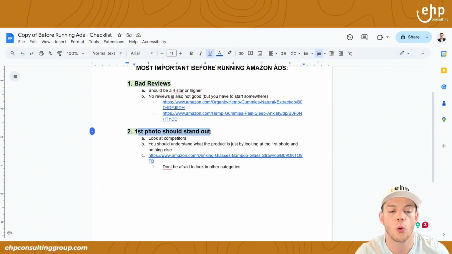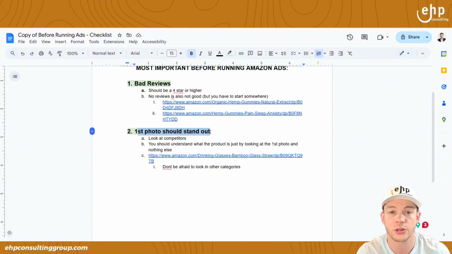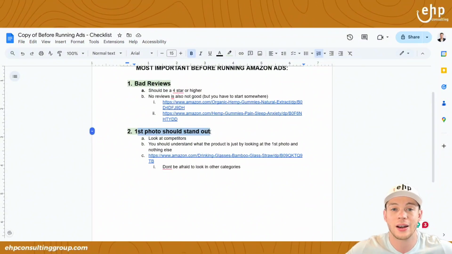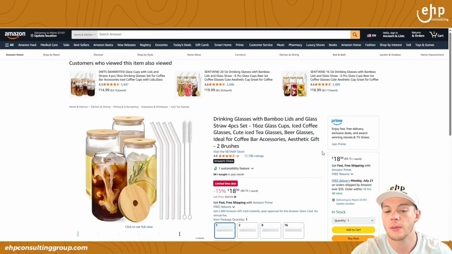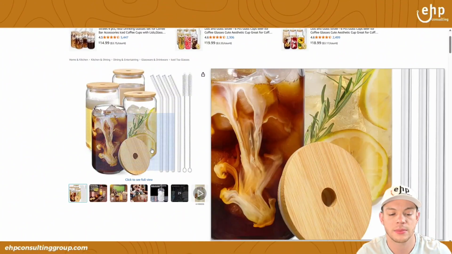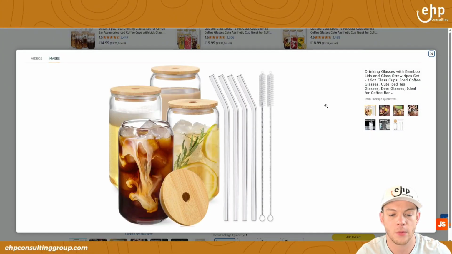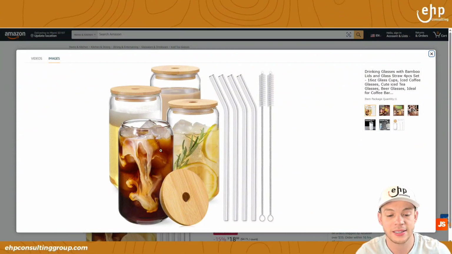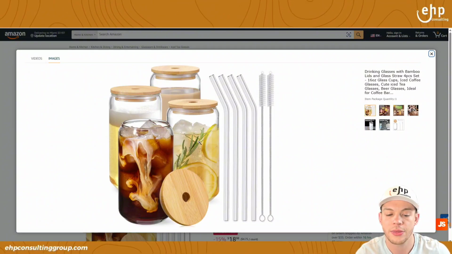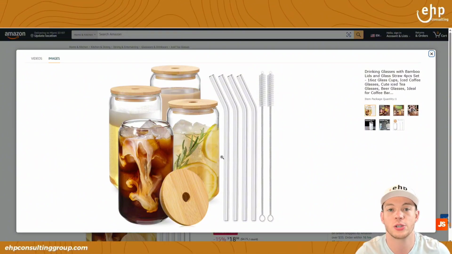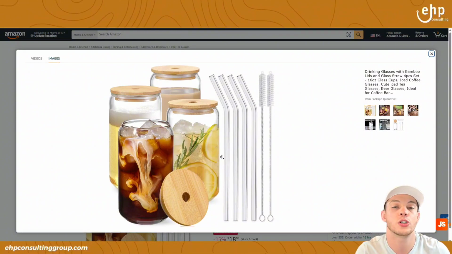And then of course, the first photo should stand out. You should be looking at not just your competitors, but different people in different categories. So if I was selling tea or just glasses, something completely different. Look how they make this first image stand out, right? You're not actually getting this iced tea. They're just selling the glass, but they're showing you the lemon tea, and they've got some different types of teas in here, which makes you potentially salivate and makes you want the item more.